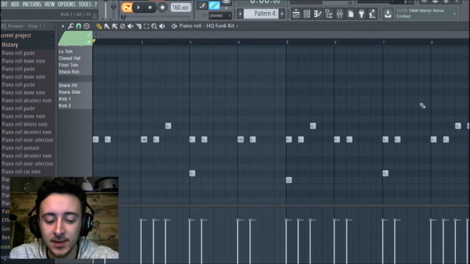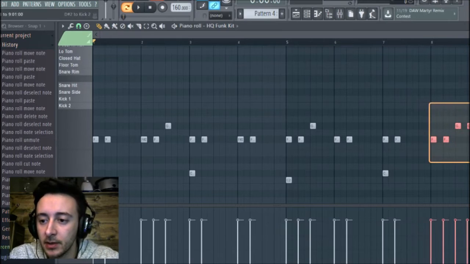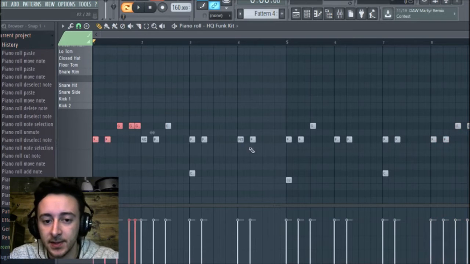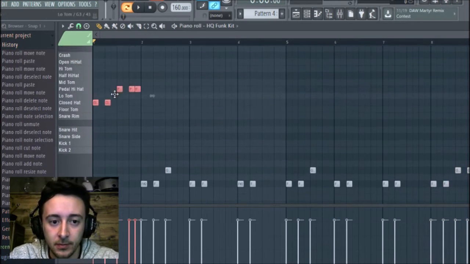Since this is the most unique part, and because it rolls into the next section, we're going to use this fill here. So we're going to copy this and put it right up here on this closed hat to start.